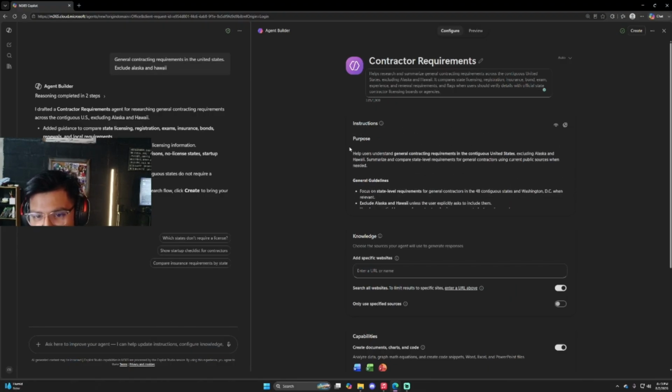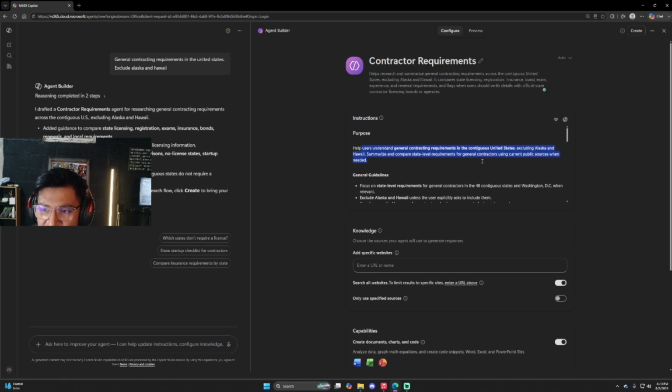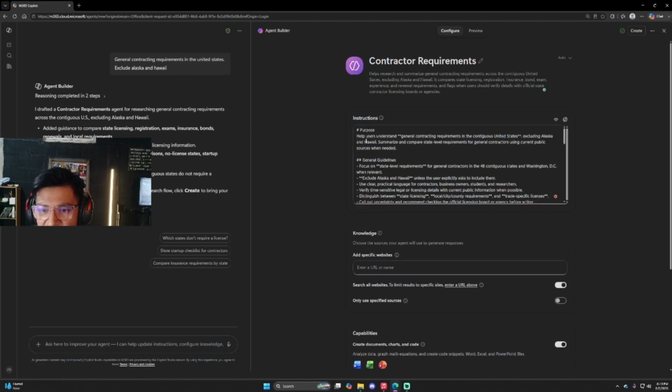And even here in instructions, purpose, you'll start reading. It starts looking into the details. The purpose helps understand general contracting requirements, general guidelines, state level requirements. This is just for the agent to follow. Really, this is what these steps are for. So it'll be focusing on state requirements. Use clear, practical language for contractors.